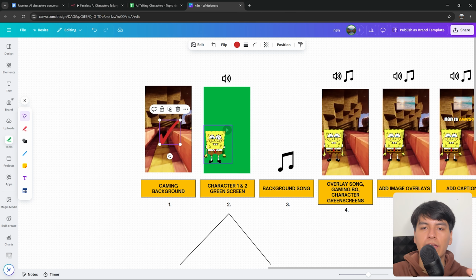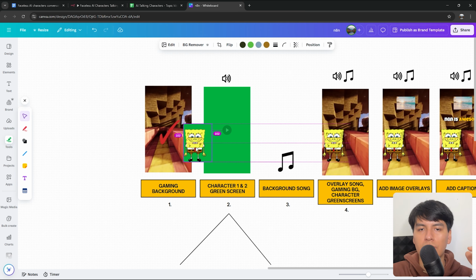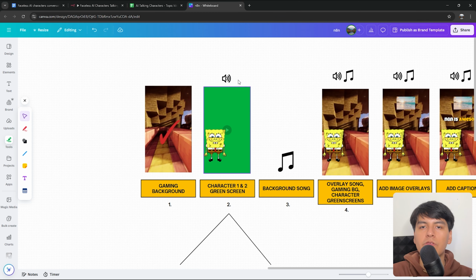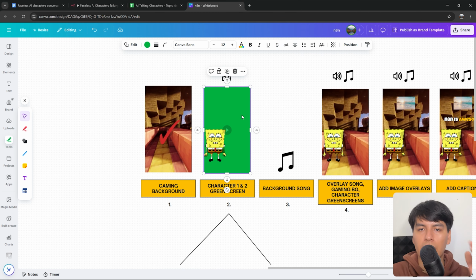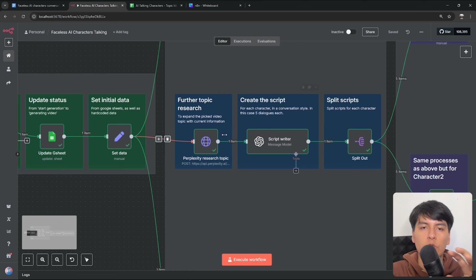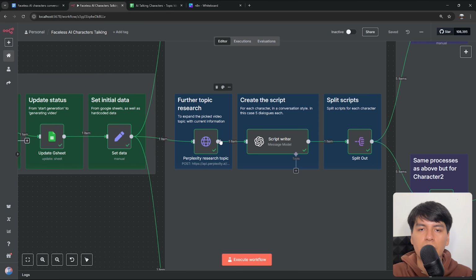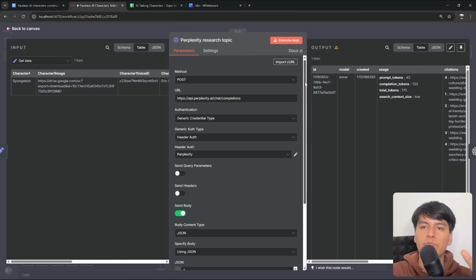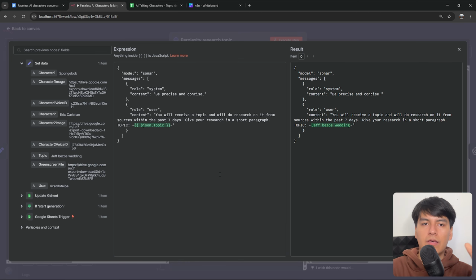So let's go ahead and check step number 2, where we will have the images with the animation of sliding in, sliding out, and with the AI voices and green background. So for that, of course, we first need to generate the script. So back here, to do that, we first do some further research on the topic, and we're using the Perplexity API. And the request is simple.